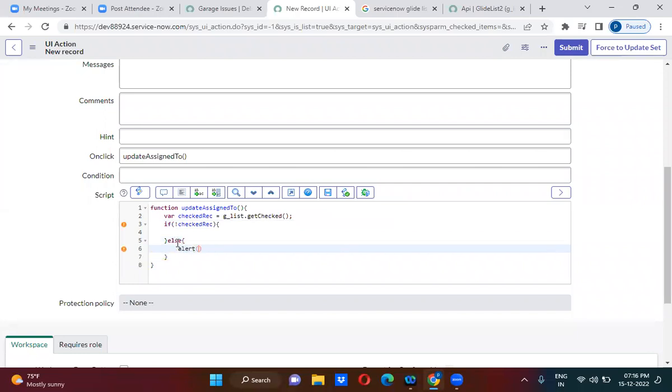Alert: Please select at least one record. If no record is selected, you are saying please select at least one record. Let us say you have selected at least one record, then you will write a GlideAjax here.